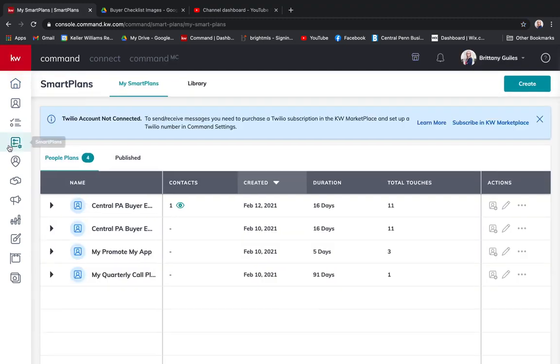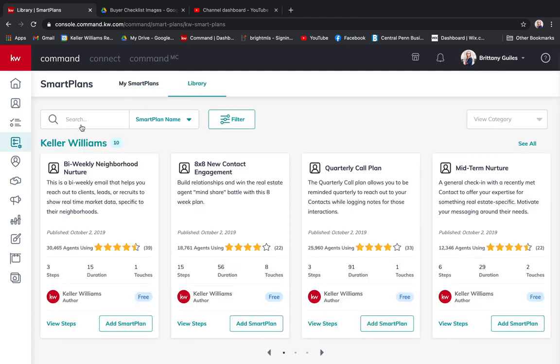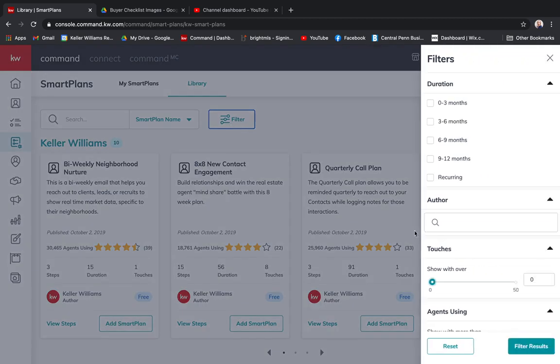smart plans. So you come over into smart plans and you can see these are all of my smart plans. I've been playing with it a little bit just to learn more about the features that smart plans have to offer so I can share with you. But you're going to go down into library and you can actually filter by just typing in my name.